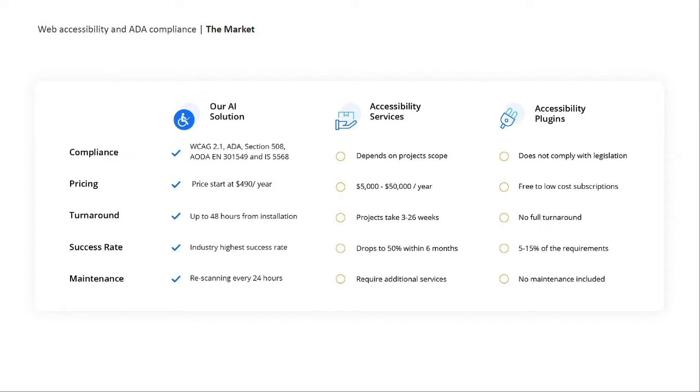You also have manual accessibility services that do bring you up to full compliance, but they cost between $20,000 and $40,000 per website. They take several weeks and in many cases months to implement. And of course, the worst part is the tedious and costly maintenance.